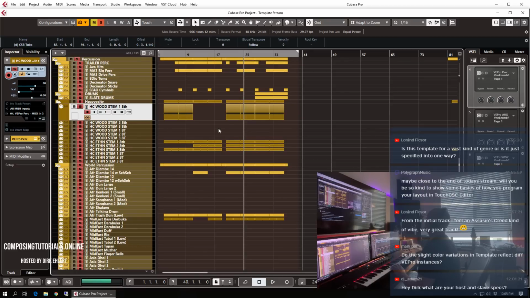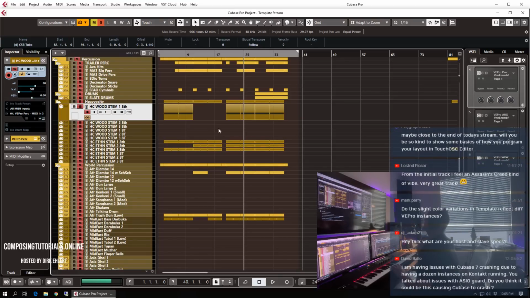Having issues with Cubase 7 and several instances of Kontakt running, crashing, could be ASIO Guard. I have no idea with Cubase 7. Actually, ASIO Guard should be there to protect you from crashing and overloads and things like that. But in the worst case, just switch it off and see if it works better. That's the only thing I can say there.